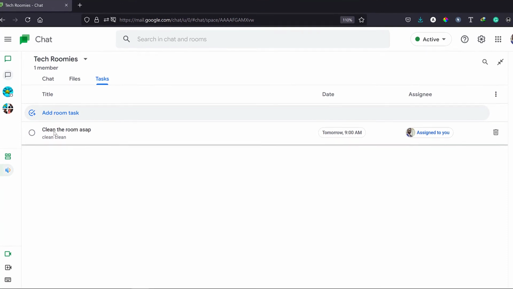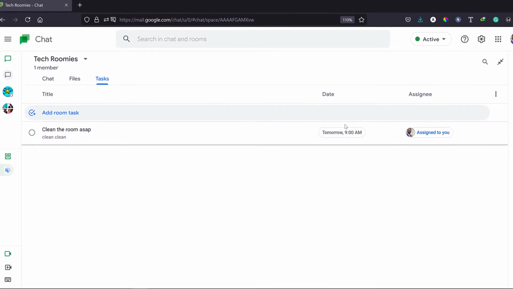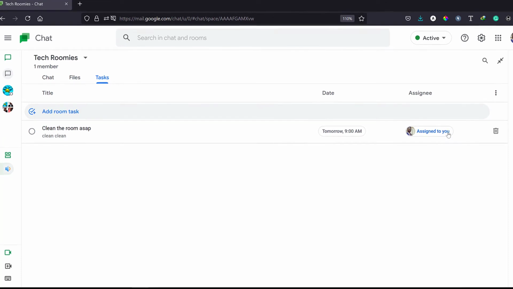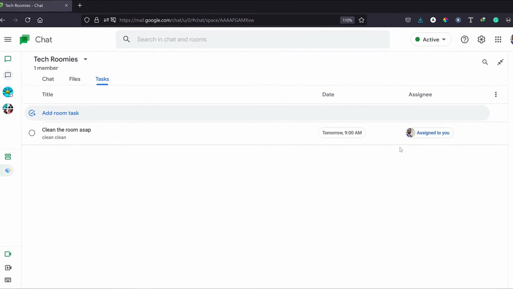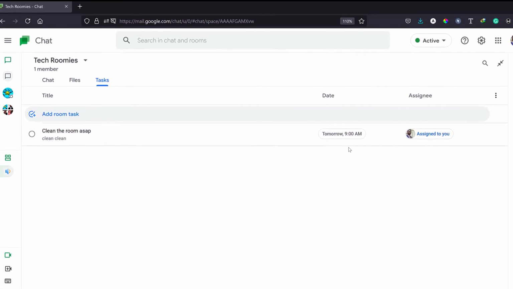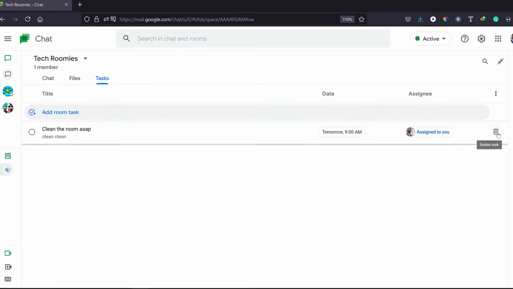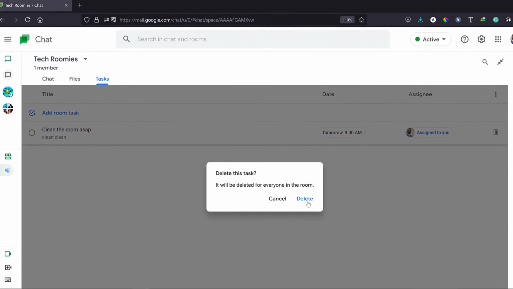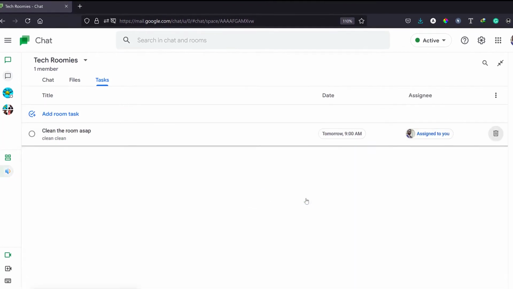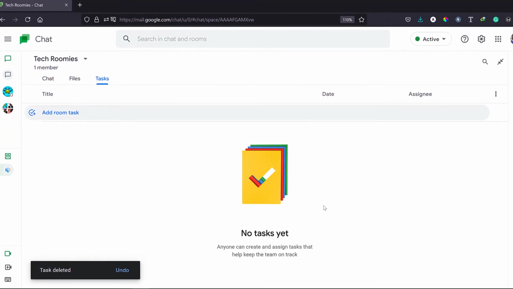For example, this one has been created, and there's a name of the task, there's a description, there's a time frame, the date and the time, and you assign it to someone. So if that person is done, they just click on the completed task, and this gives you a notification that that person has completed the task. You can always delete a task that you have created. It gives you this notification for you to be sure that you actually want to delete. So that is the difference between this chat task and my personal lifestyle tasks.